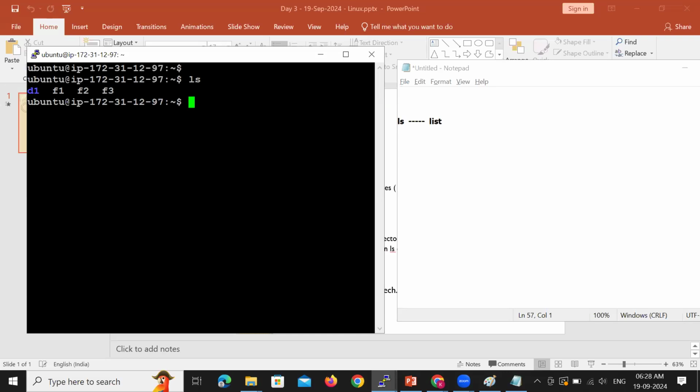I want more information, not only just names. I want to know more information like the date and time when the file has been created. I want to know the size of the file. I want to know the permissions of the file. So I want more information about the files and directories, not just names.